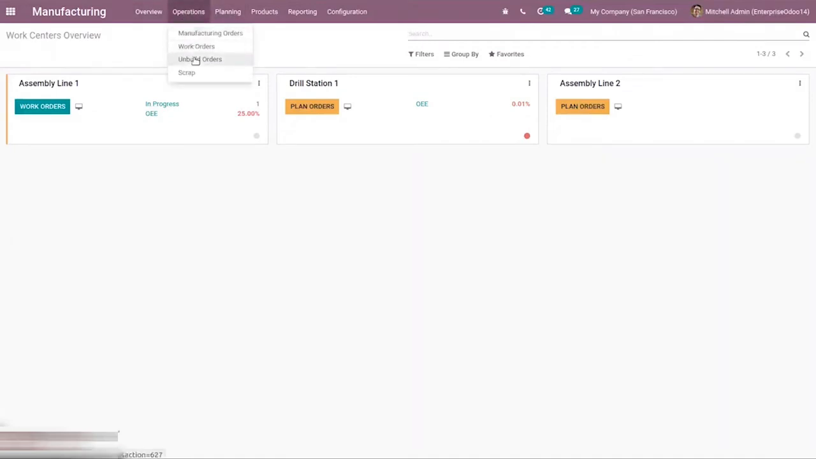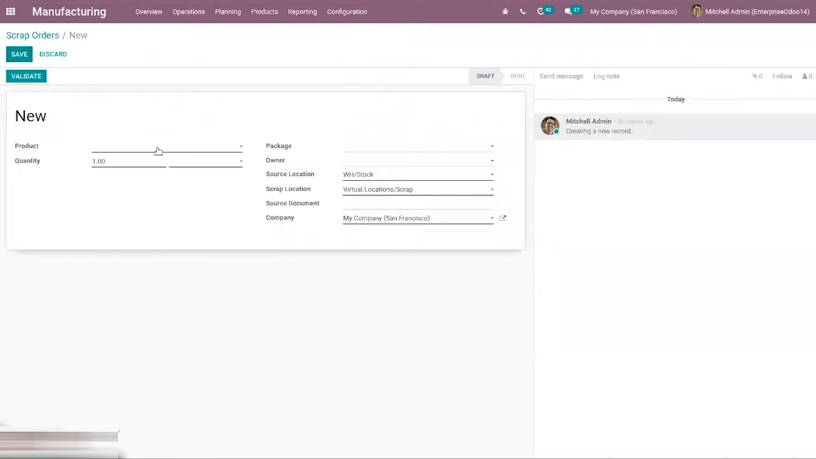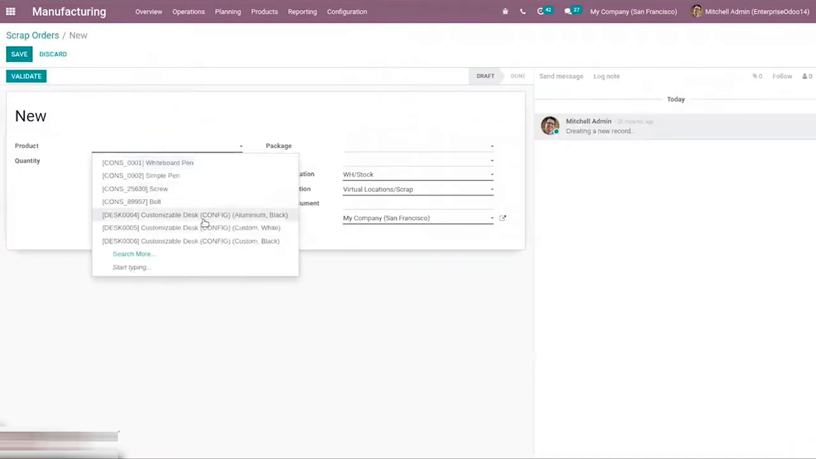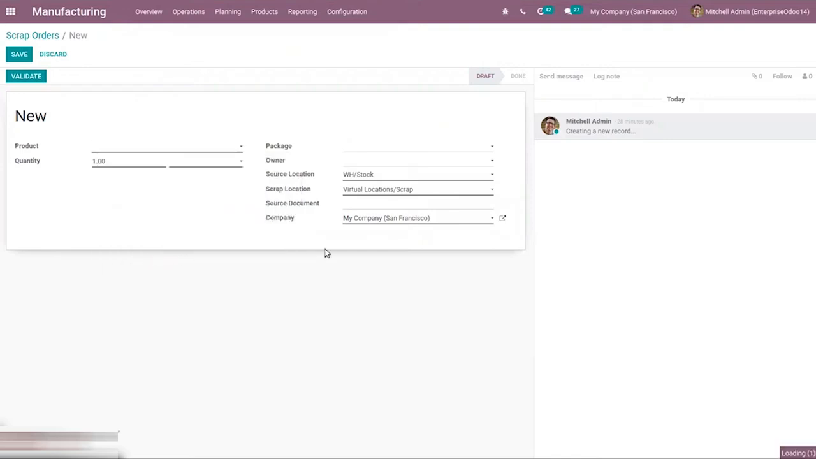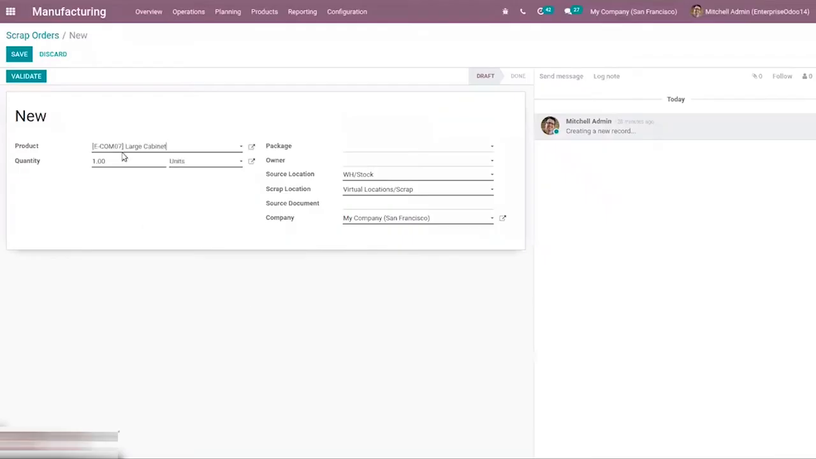So here under operations, we can directly create a scrap order. So here you can see the option to create and we can add the product which is marked as damaged. So if you found a large cabinet is damaged, how much quantity? So we found that 5 quantities are damaged and we can add a package or owner if it is set.